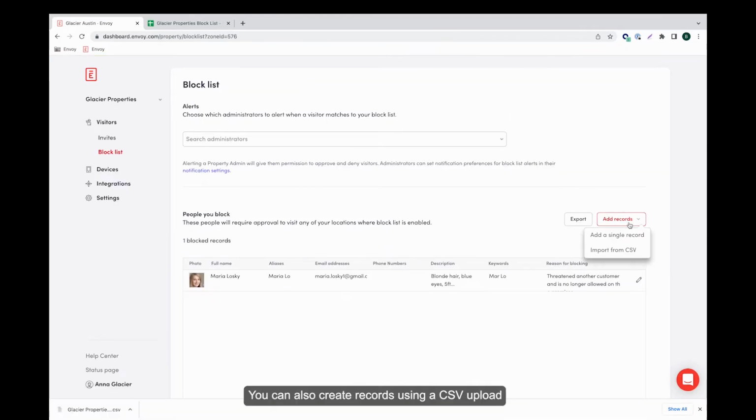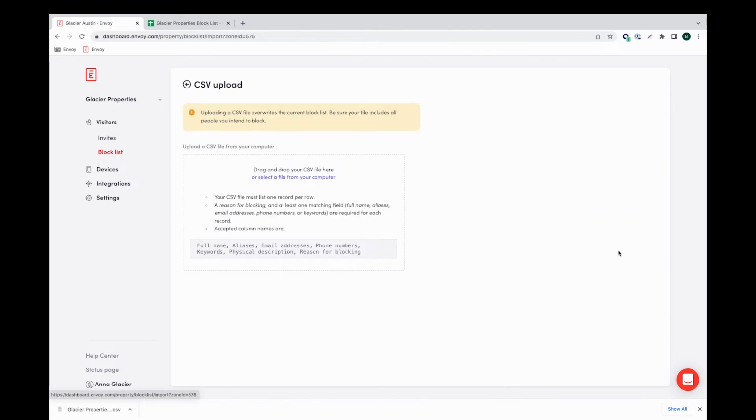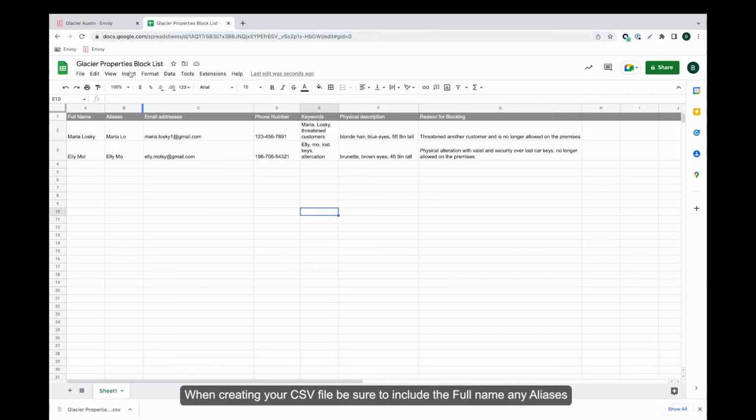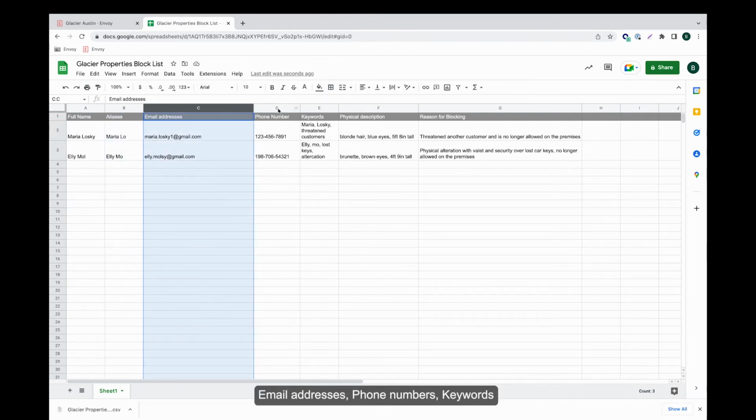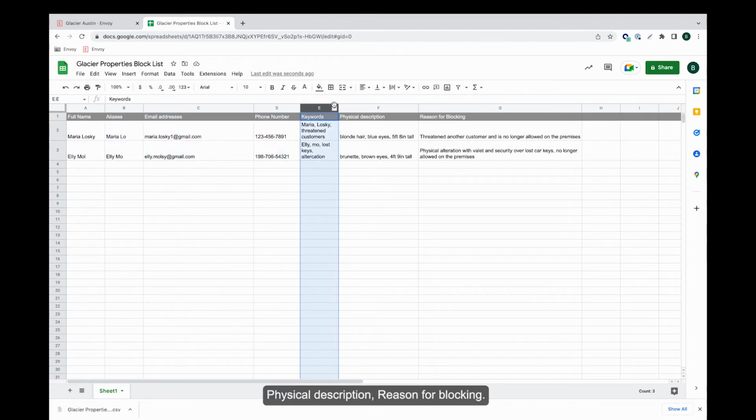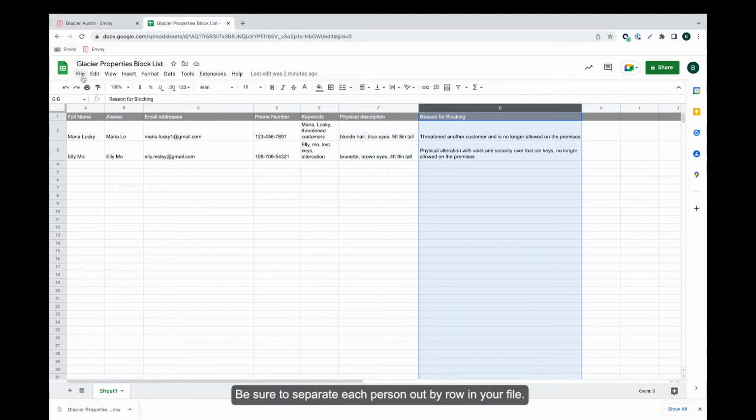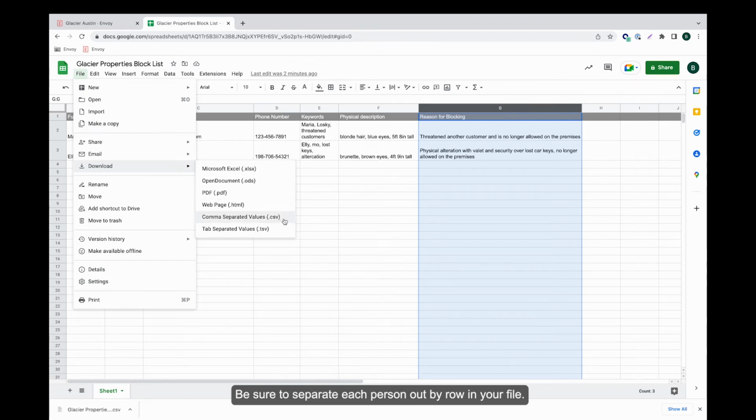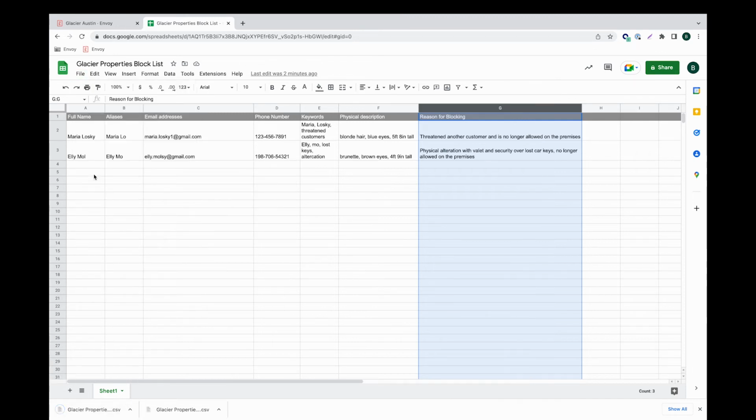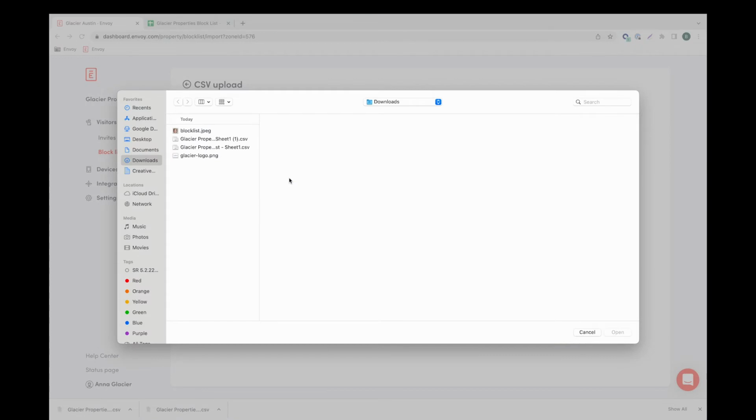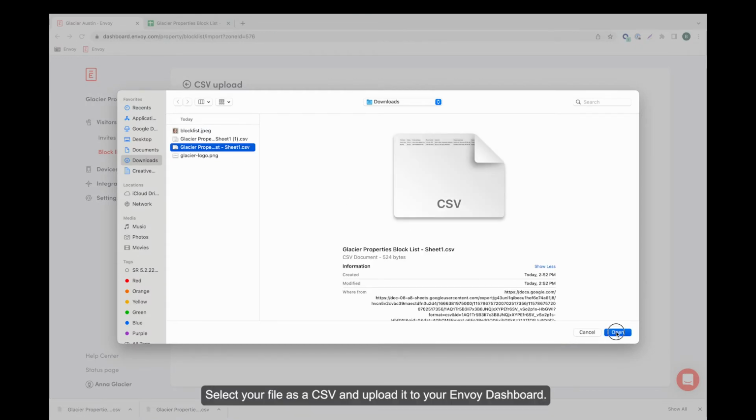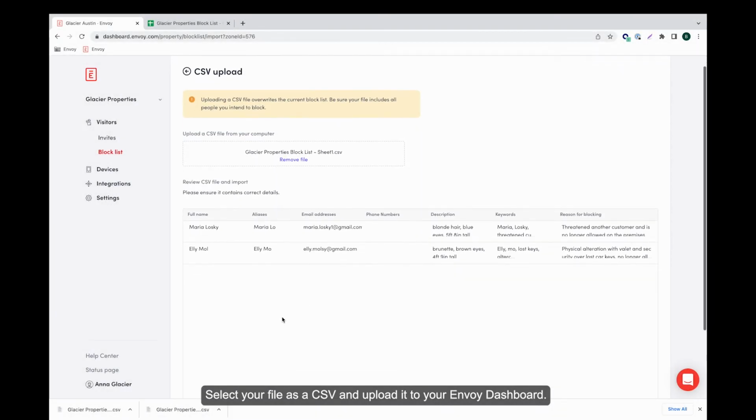You can also create records using a CSV upload. Instead of clicking on a single record, you will choose the option to import your CSV. When creating your CSV file, be sure to include the full name, any aliases, email addresses, phone numbers, keywords, physical descriptions, and reason for blocking. Be sure to separate each person out by a row in your file. Select your file as a CSV and upload it into your Envoy dashboard.